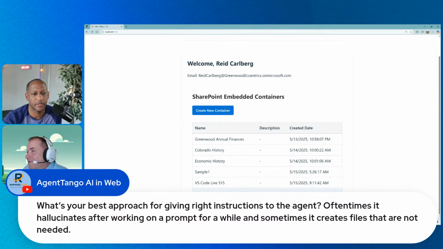Oh, this is a great one. What's your best approach for giving the right instructions to the agent? Oftentimes it hallucinates after working on a prompt for a while, and sometimes it creates files that are not needed. Oh, near and dear to my heart right here.